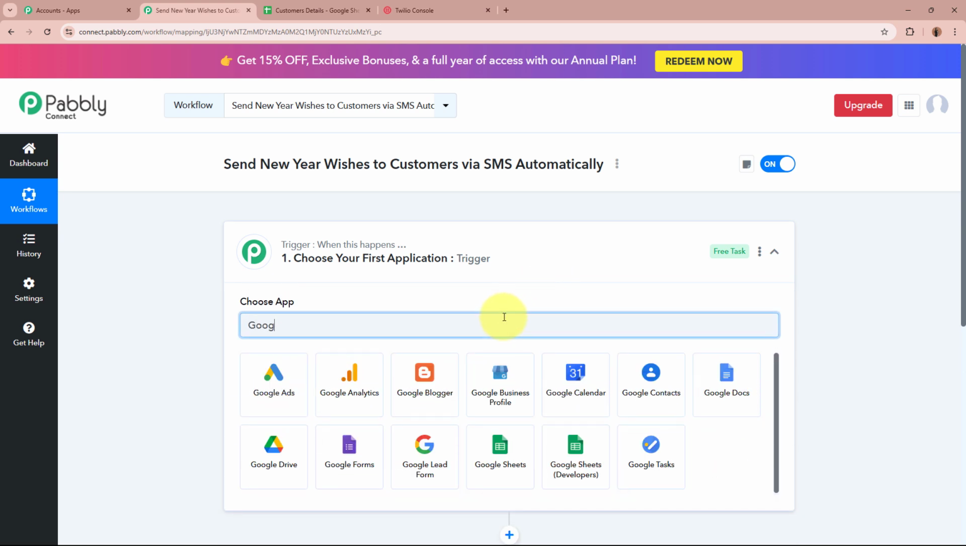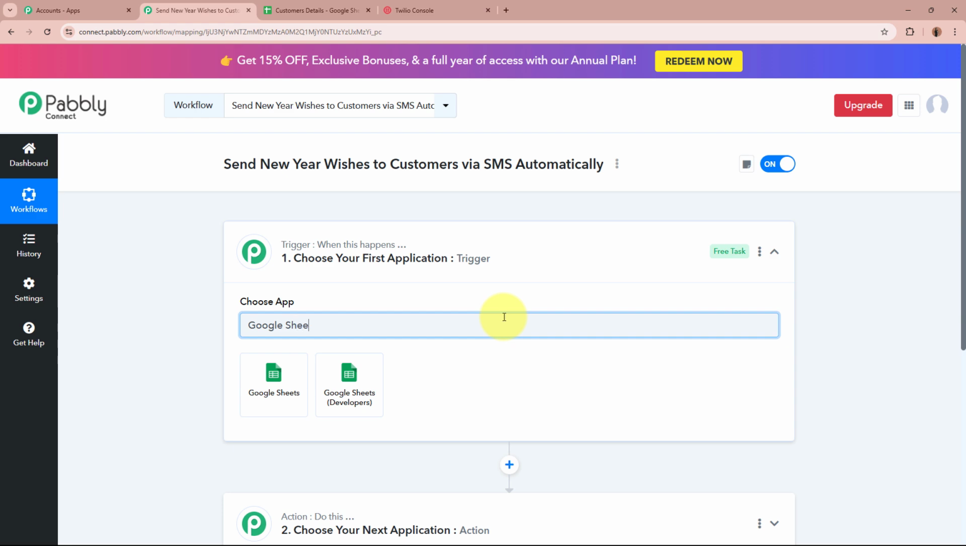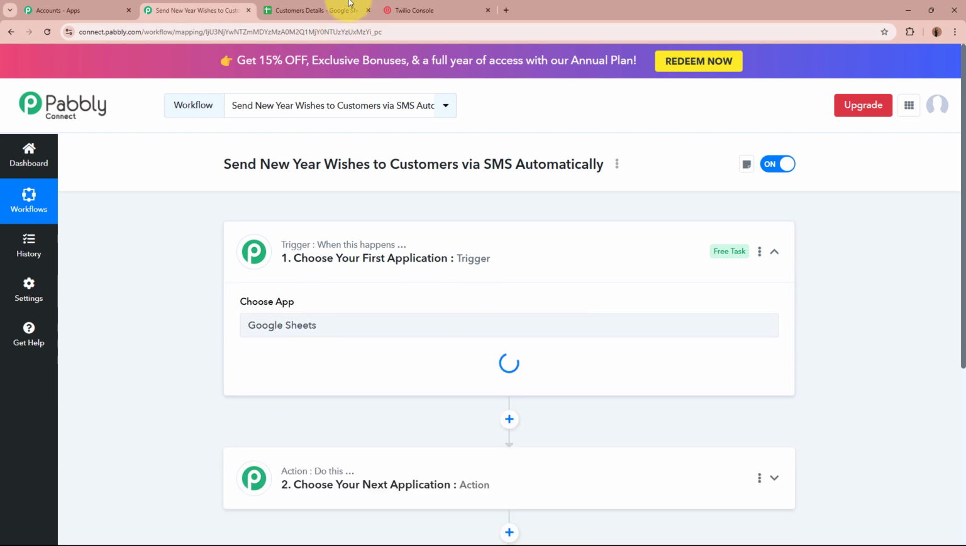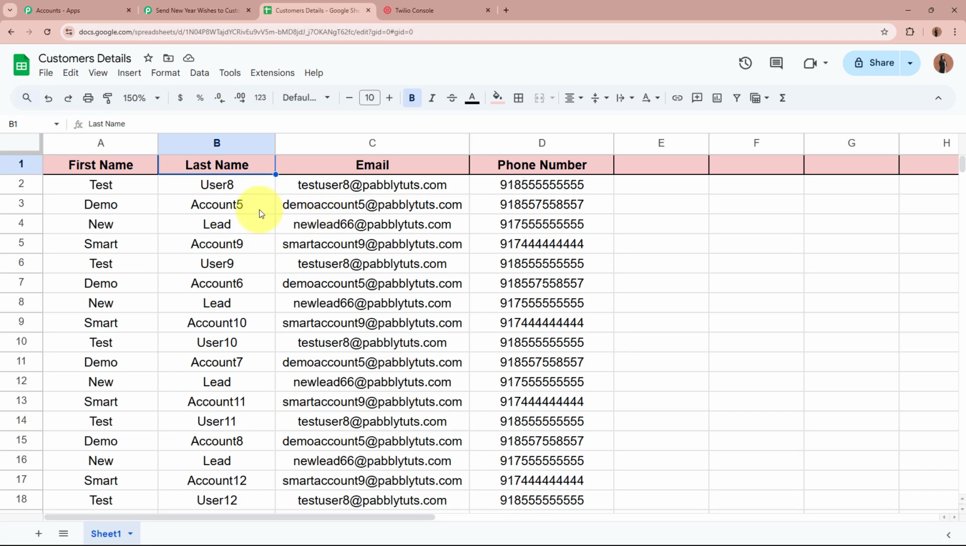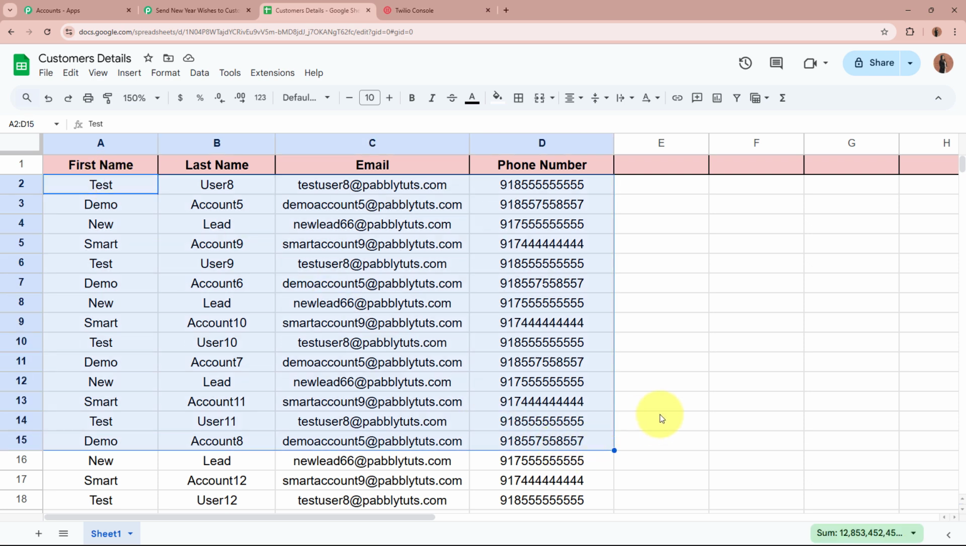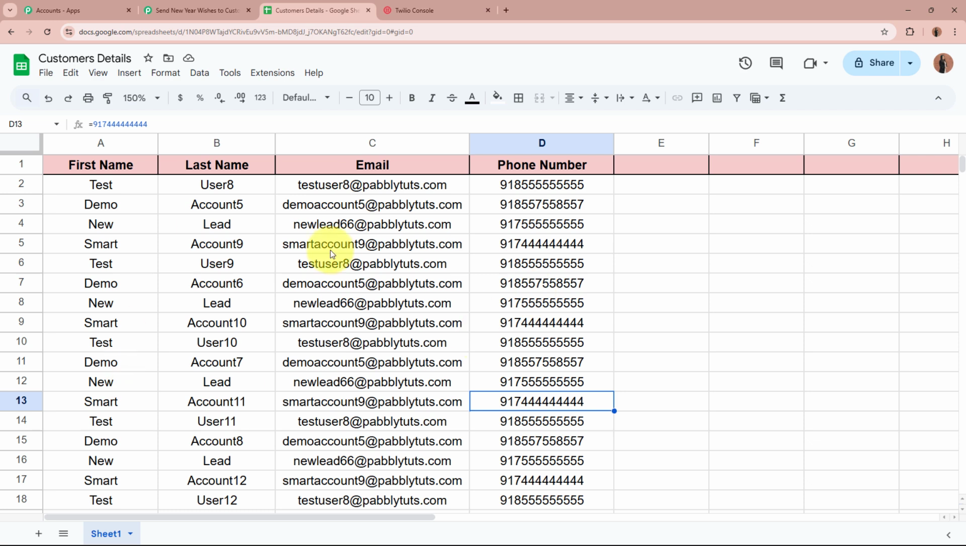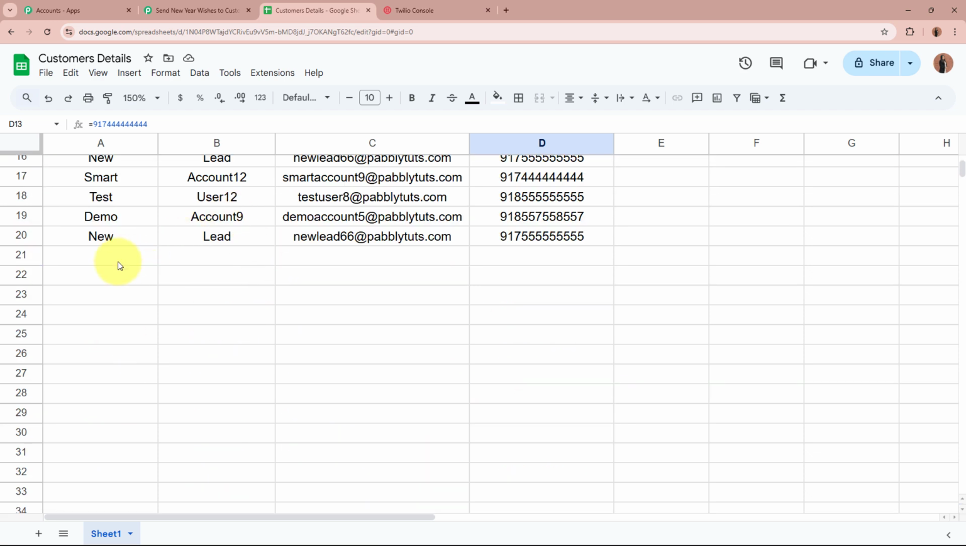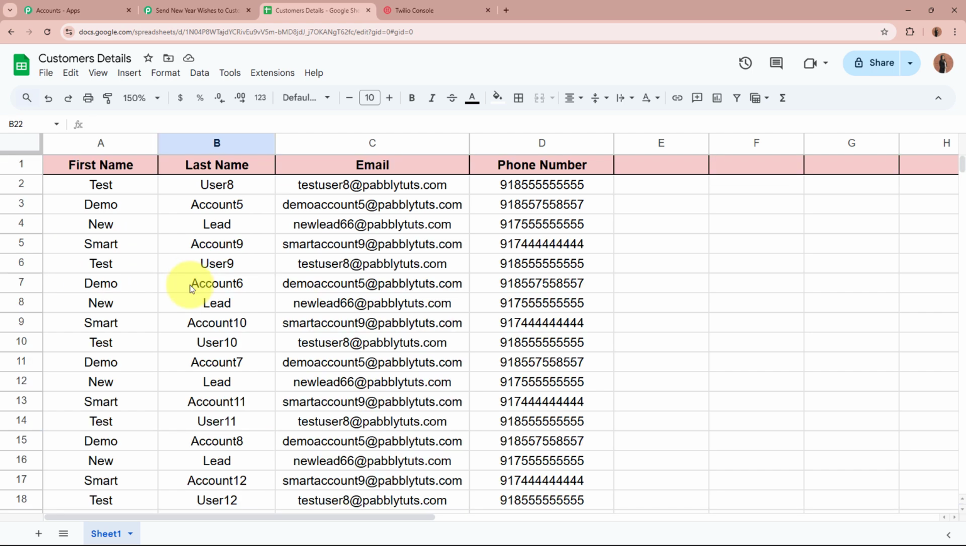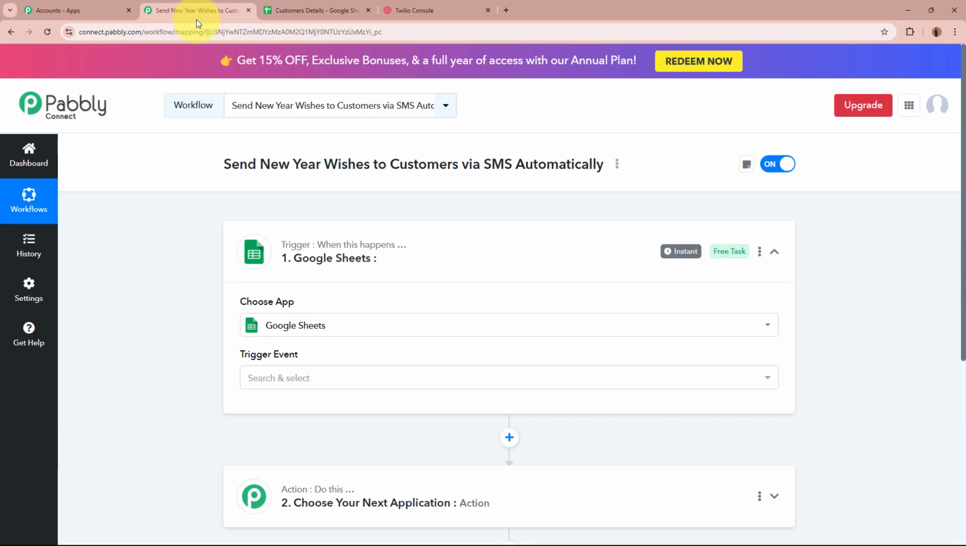And for the trigger application, I'm going to select Google Sheets. In my Google Sheets, I have created a record of all my customers and their details. I want to send New Year wishes as an SMS to all these customers whose records I've already created in the spreadsheet, and to the customer whose record I'm going to create in the spreadsheet right over here. That is why I've selected Google Sheets as my trigger.